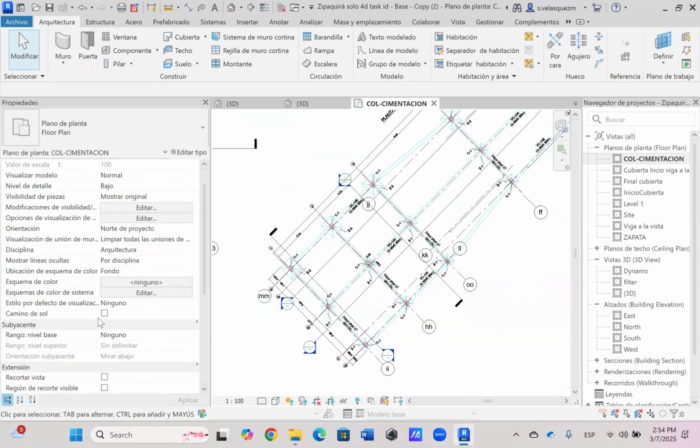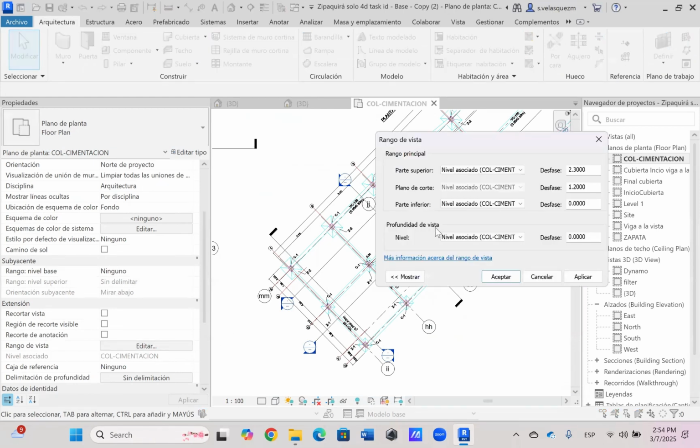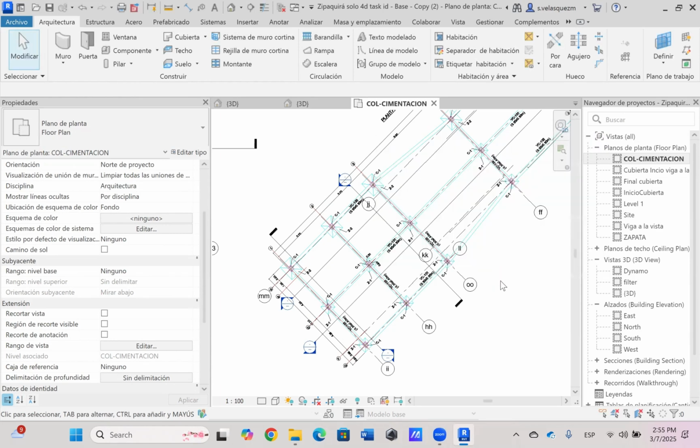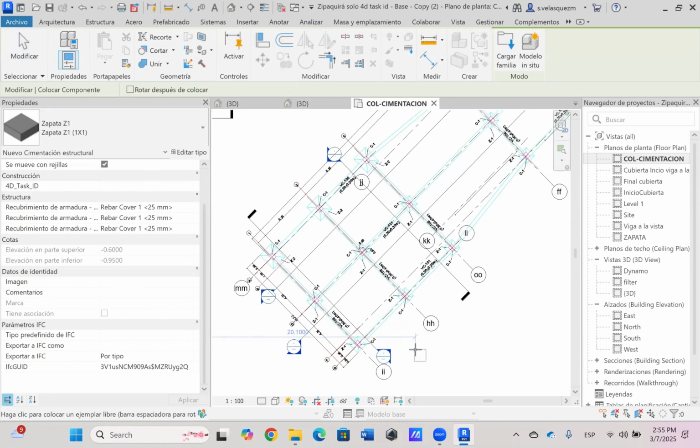To do that, go to the Properties panel on the left, look for the option that says View Range, and click Edit. Then set the following parameters. The top should remain the same level you're working on, but increase the offset so that it includes elements slightly above the cut plane. Now change the bottom to the level right below, which corresponds to the footing level, and give it an offset of -2. Do the same for the view depth. Set it to the footing level with an offset of -2. Then click OK. Now when you place the footing, you'll see that the cursor shows exactly where it's being modeled within the plan view.